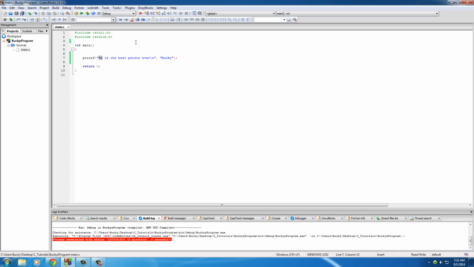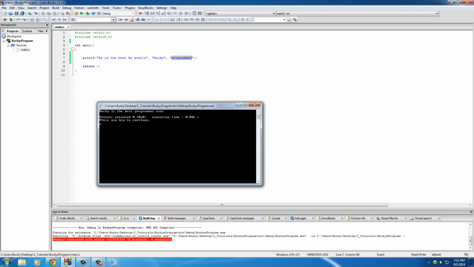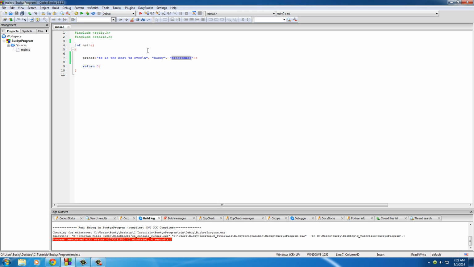So basically, anytime you see percent something, it means it's going to get substituted out. And you can actually use as many of these as you want. So you can say %s is the best %s ever, and the first substitution is Bucky, and the next one is, we'll say, programmer. So basically it says, okay, for the first one, use Bucky, for the second one, use programmer. So when you build and run this, Bucky is the best programmer ever. So that's the very basics of a conversion character. And I also want to mention that this %s is for strings only, for text, words, stuff like that. Whenever you're working with numbers, you need to use something else.